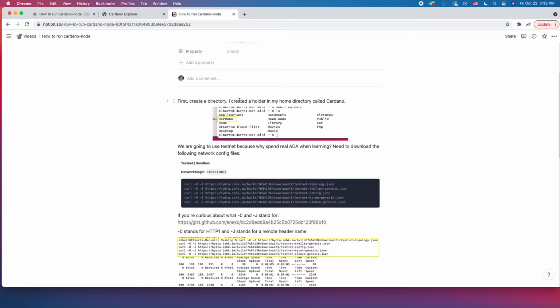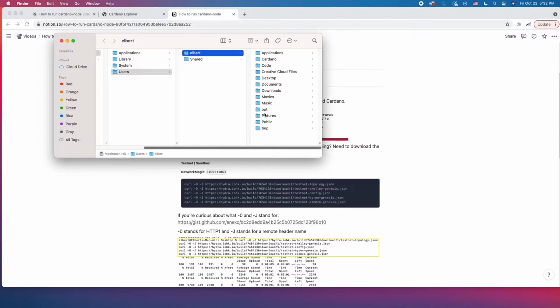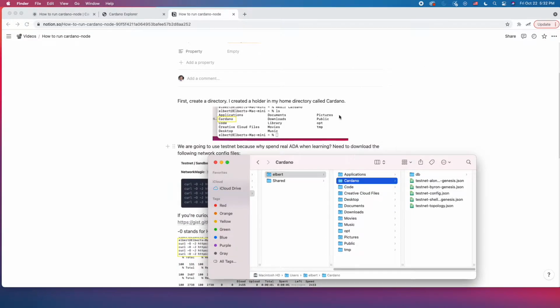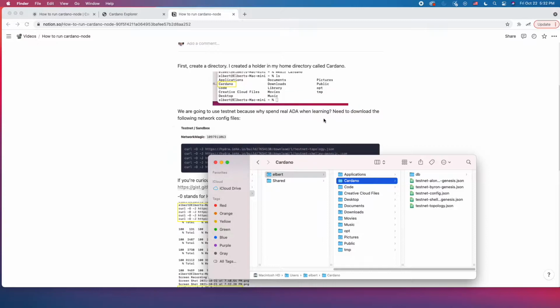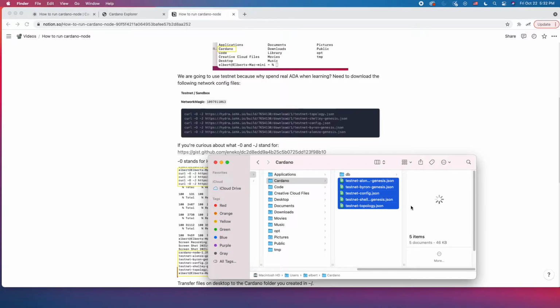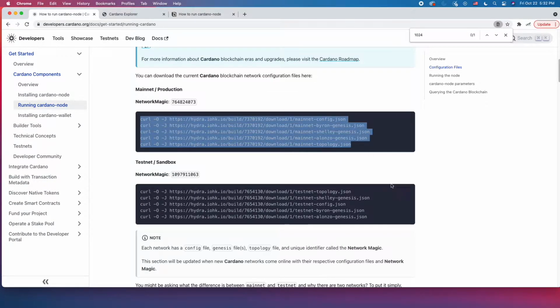So first we're going to create a directory. I am going to go into my home directory, and if you see here, I created a Cardano folder. You could do this anywhere, on your desktop or any folder. But the important thing is you're going to need five files, and these five files are going to be fetched from a different server. Fortunately for us, they provided a way. We just need to put this command into a terminal.